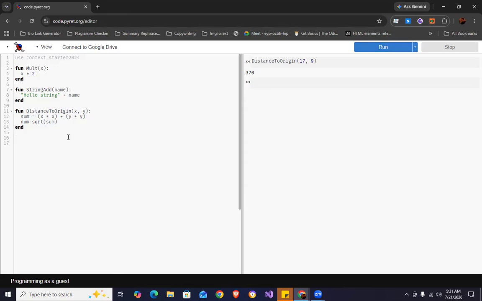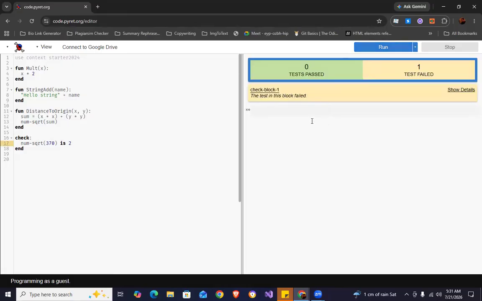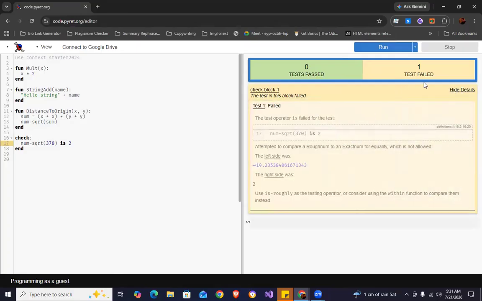Oh no, can you bring that back? I'm gonna use that in a moment. Okay, let's run it. Test failed. So let me explain what's happening. This check block, line 16, the check is running tests. What it does is when you write something like num square root 370 is 2, it's checking, is num square root 370 2? But num square root of 370 is not 2. That's why I'm saying no, it's not.